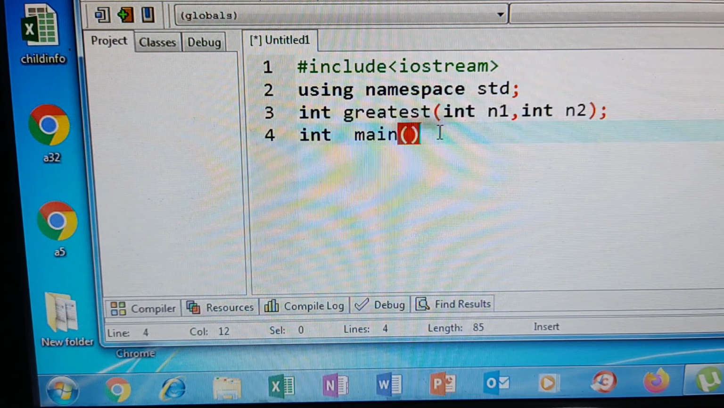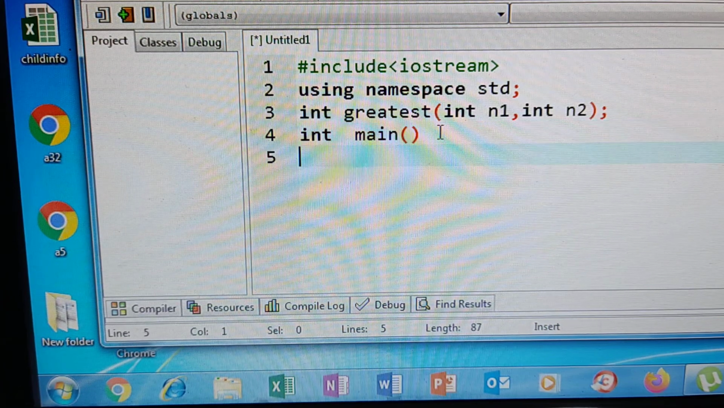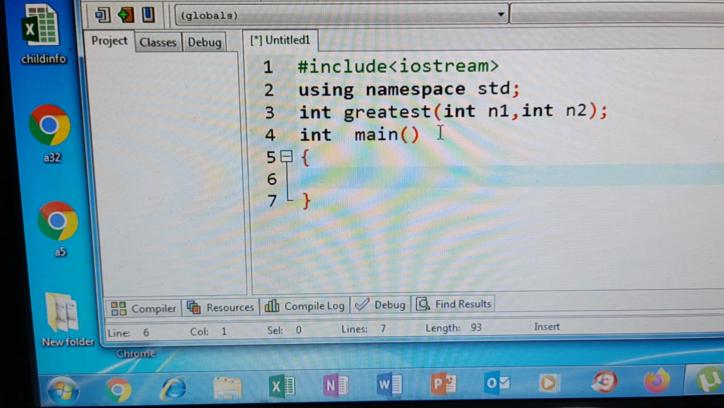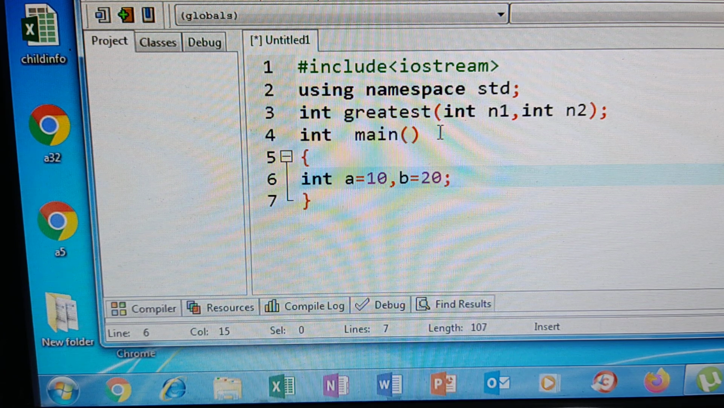Now this is the main function. Next I am giving braces. It is a function, so it should have braces. Here I am giving 2 values: int a equals 10, for example, comma b equals 20. How many variables have I declared? 2 variables. a equals 10, b equals 20.